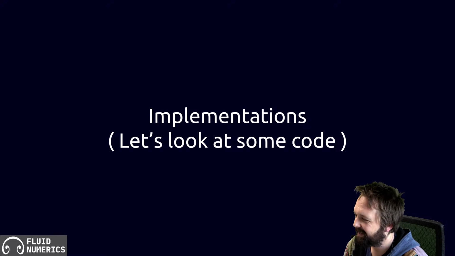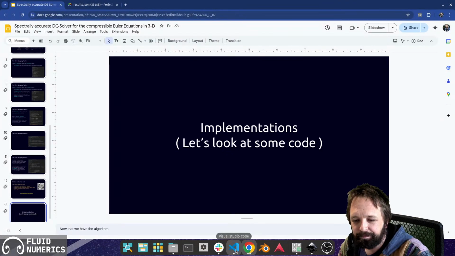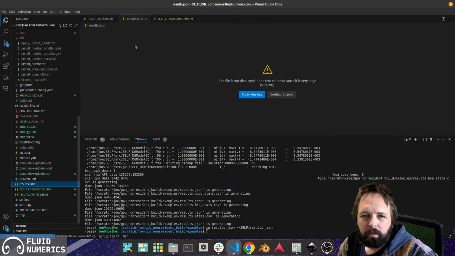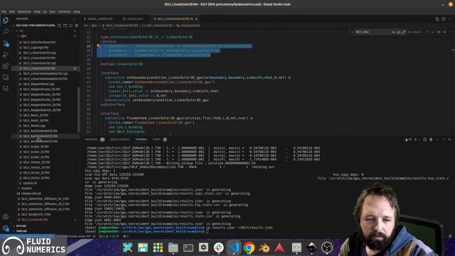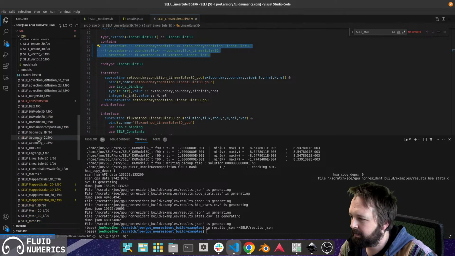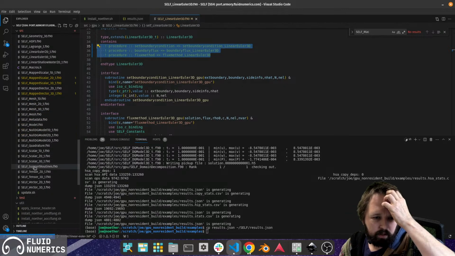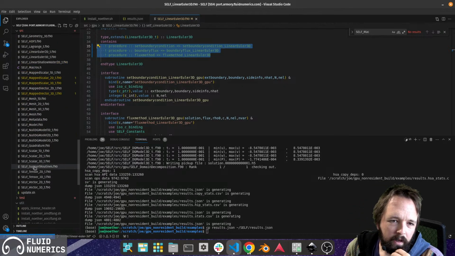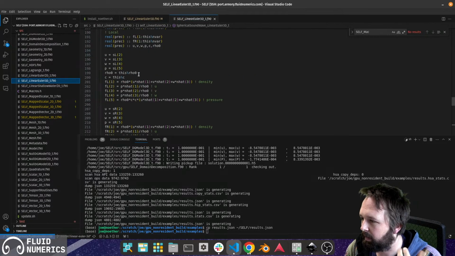All right, let's take a look at some code. So for the linear Euler 3D, since we already talked about the pipeline and everything, I just want to show you briefly how all this is set up for linear Euler 3D. Again, just to give you another example, if you're thinking about implementing your own model, this is how you could do it.